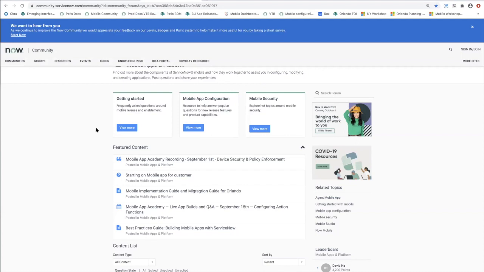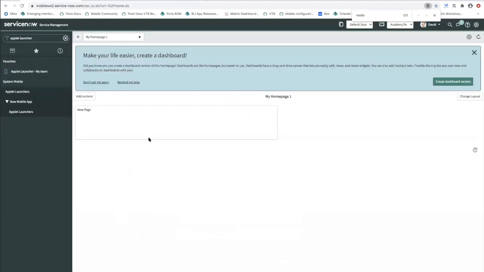And also a reminder, our mobile app academies will take place on an Orlando instance, although some of the features that we configure are also supported on New York instances. However, the configurations might look different or be different.